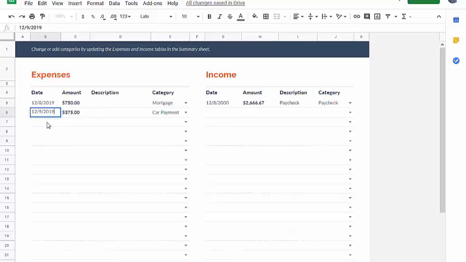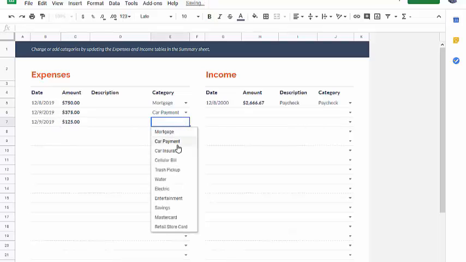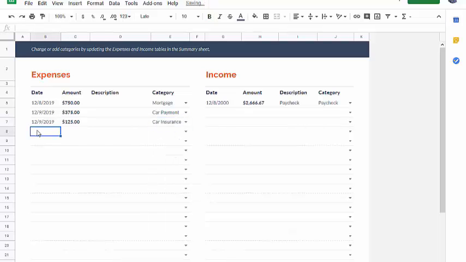But you just enter your dates, your amounts. Like I said, you can type a description, and then you go to a drop down over to the side to get your category, because the next one here will be the car payment. You'll see when I select this, or the car insurance.